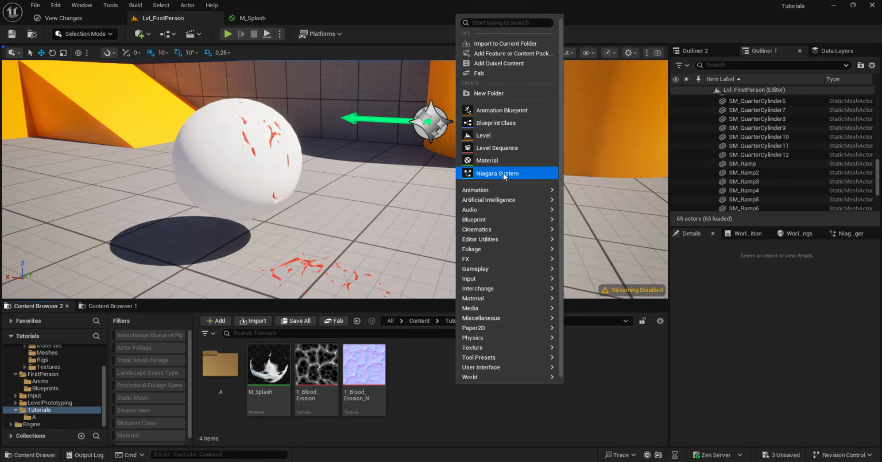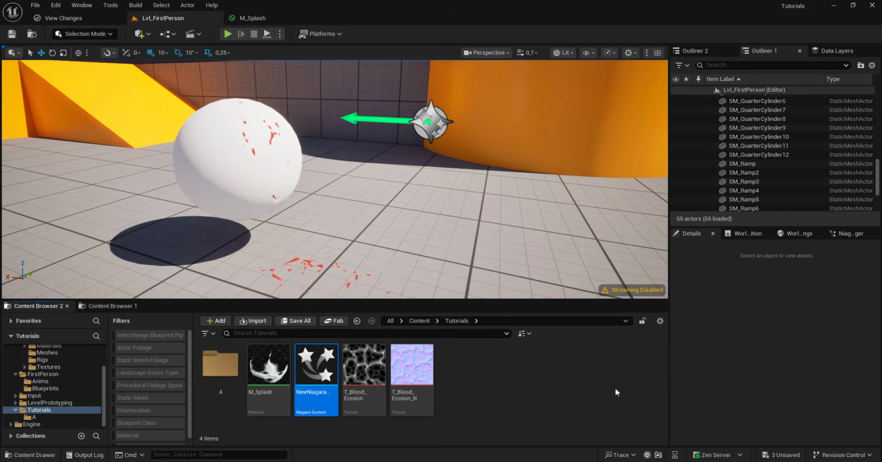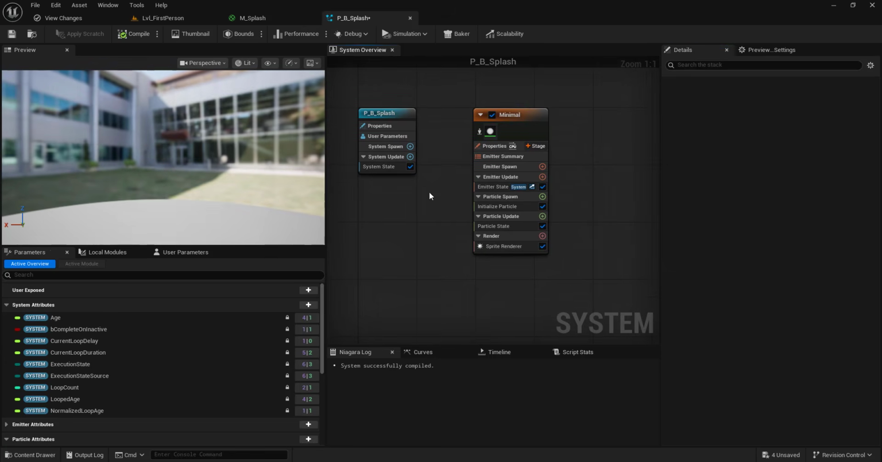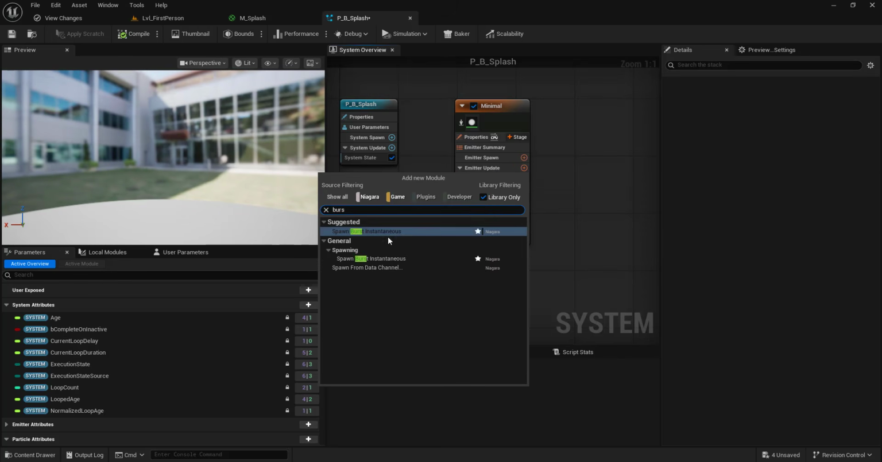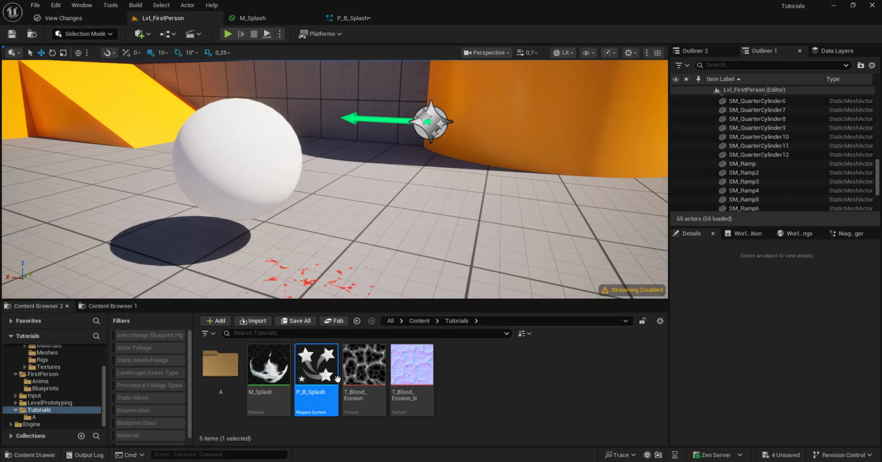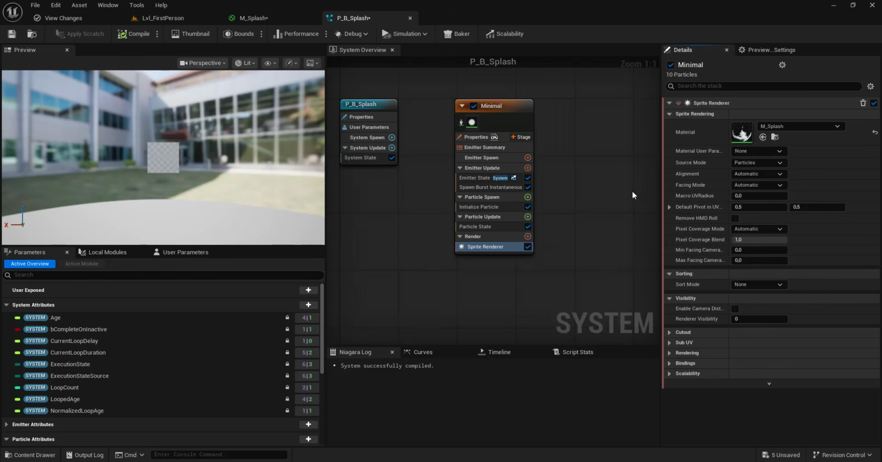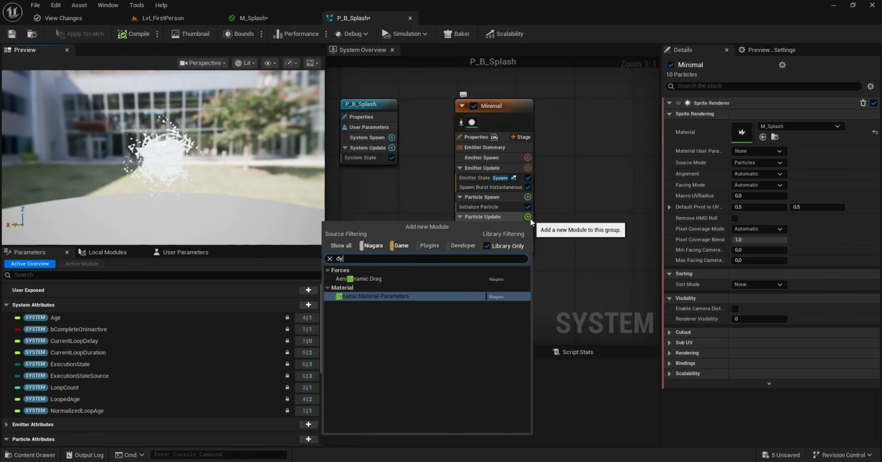Time to move on to Niagara. We will select the minimal template and name it PB Splash. First, let's add a spawn burst and assign the material. Then, add the dynamic material parameters module.